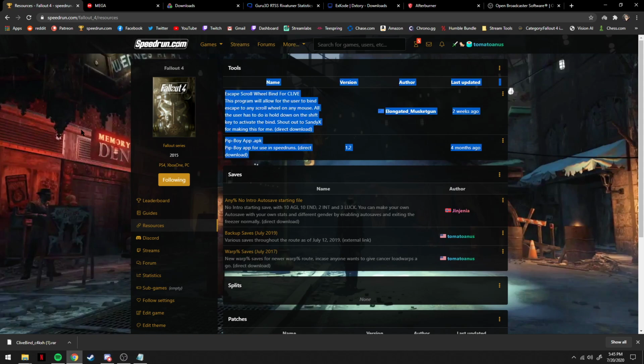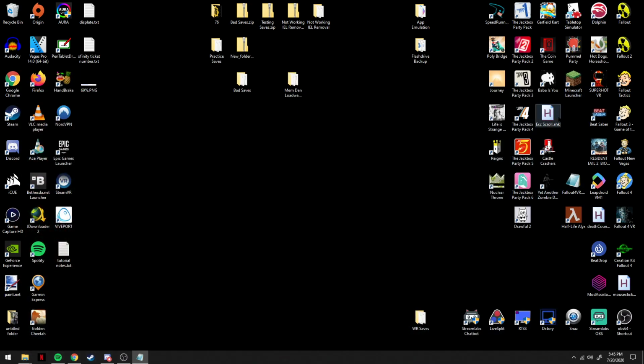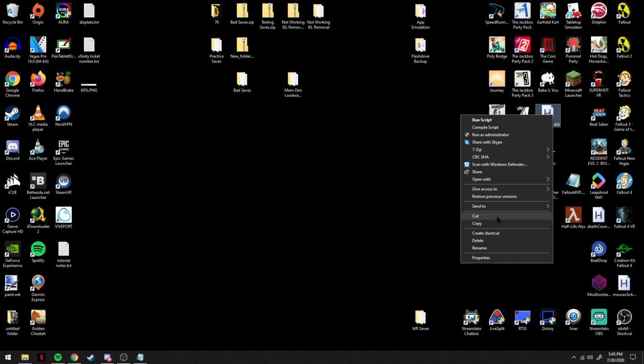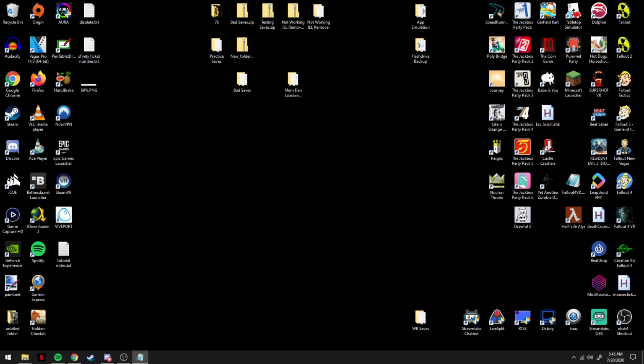Anyways, so all you're going to do for that is download it, extract the exe, and run that whenever you need to run the thing, or you can just make an AHK file if you're familiar with AutoHotkey, and have it be this for the shift stuff. Anyways, so we'll get to that later. I'll explain that when we get to that part in the run.